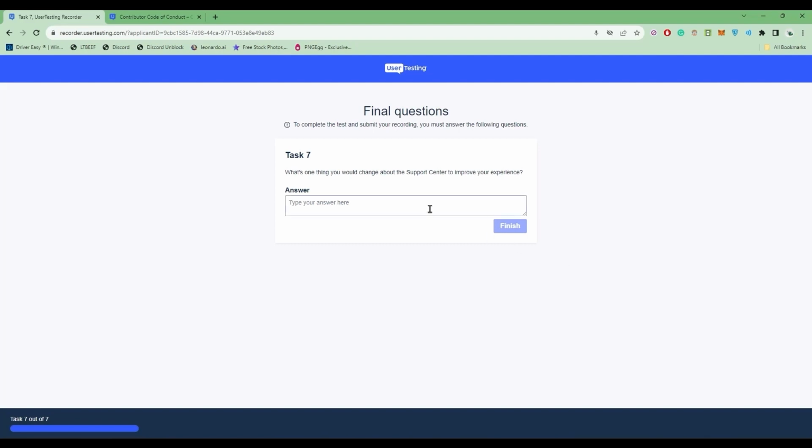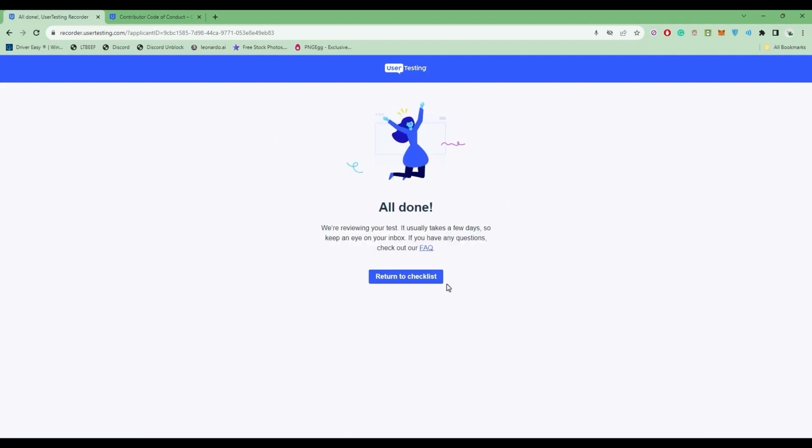So in my opinion, nothing. It's good enough. Then just simply click on finish. And within a few days, you should pass the user testing. And after that, you will be good to go.